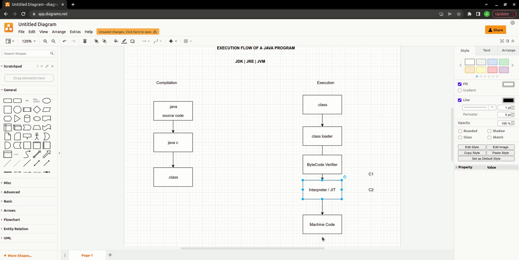Now all these 3 components are basically a part of the Java runtime environment. We'll see what JDK, JRE and JVM are in a short while, so that it will give you a more clear picture.